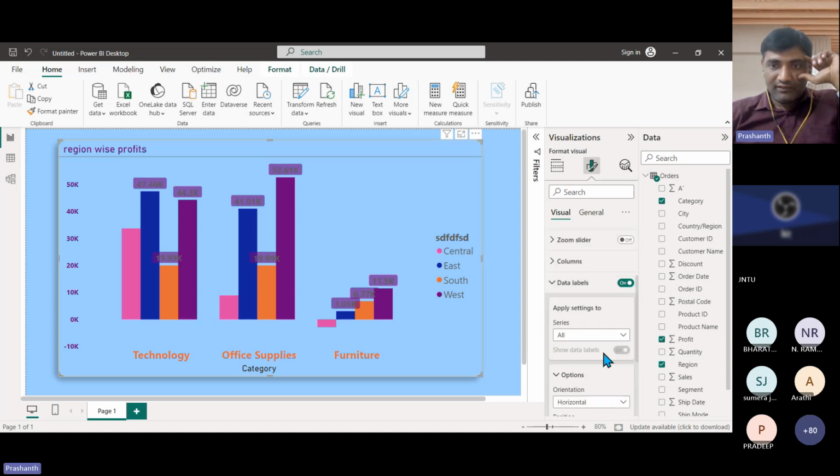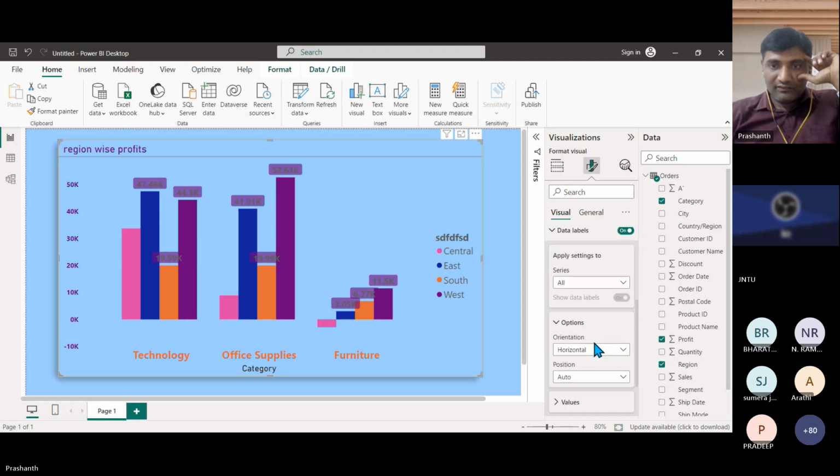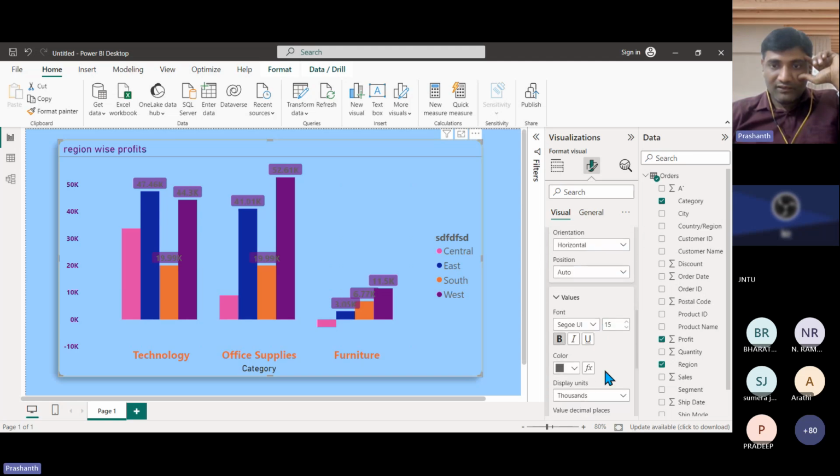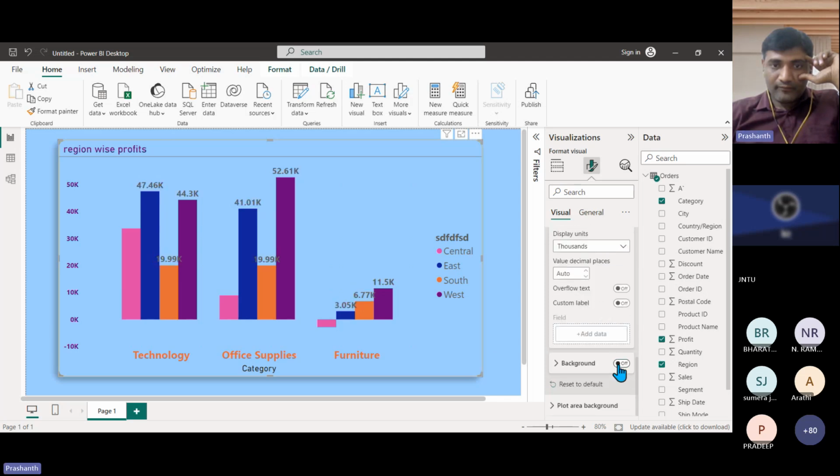Data labels, values, no background. Yeah. Now this is what our column chart is looking like.